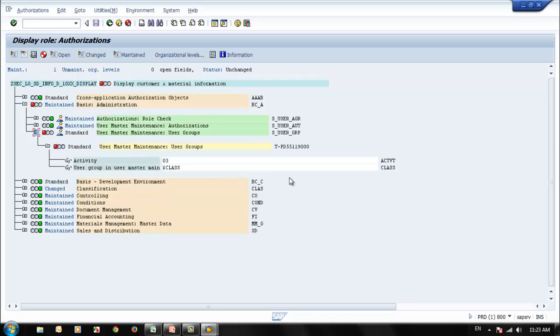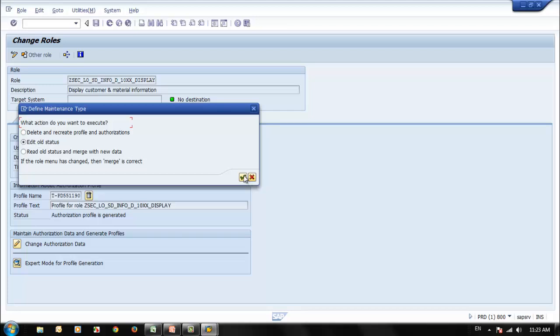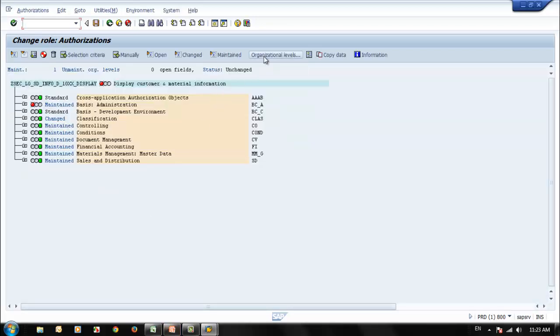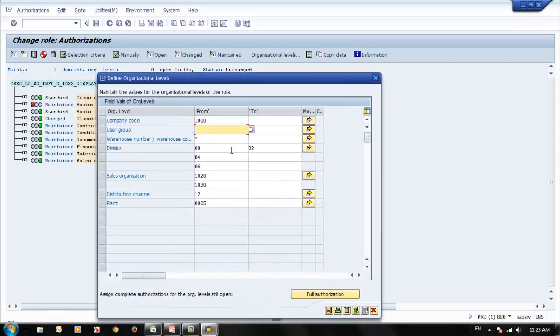So we have a new authorization object called authorization group, which anyway we need to define. That we will define. Go to change mode. Okay, go to organization levels. Here we will define our new user group. Super.